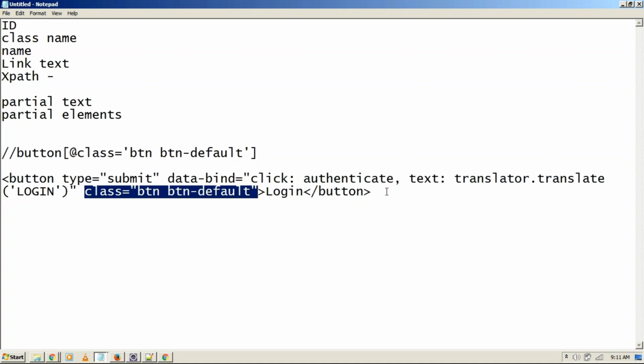Then we have type. Type is also something like that. If there are any submit forms, something that we click on and we have a validation to be done, that comes as a type. Then we have some values called submit, so that is also not going to be an easy way of identifying. Then we have something else called data bind. This may not sound like something really important, but believe me, it's very important.